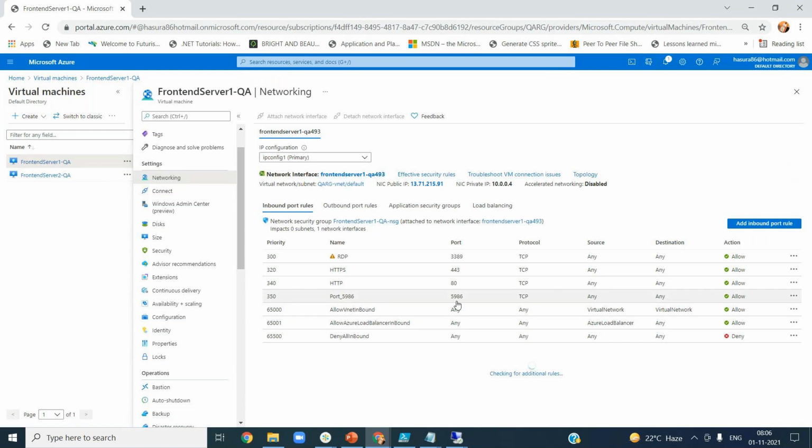This enables the 5986 port on my server, front end server 1 QA. I did not do it on server 2 because I want to show the error as well. Now let me go to that pipeline.